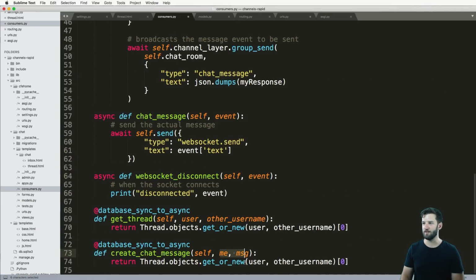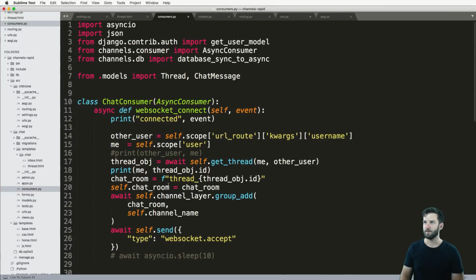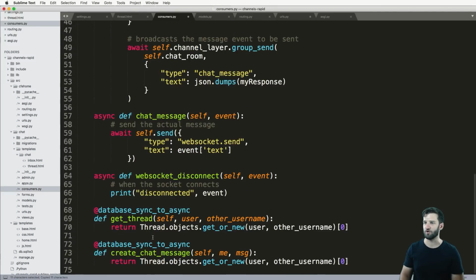So we already have me and user in here. Let's make sure we have chat message imported, and just .create. And again, it's going to be thread equals to thread obj, wherever that is. We'll figure that out in a second. And then it's going to be user equaling to me, and then message equals to MSG. Obviously those are the parameters that are being passed.